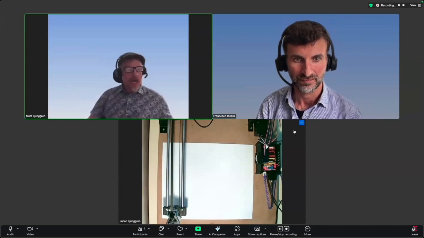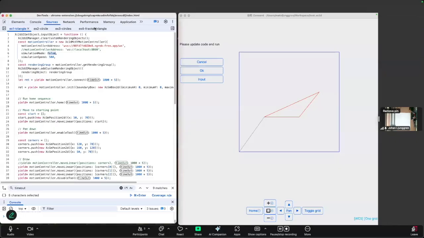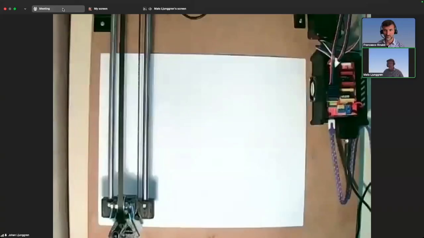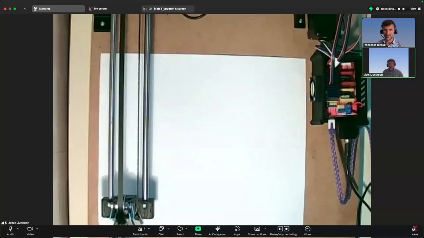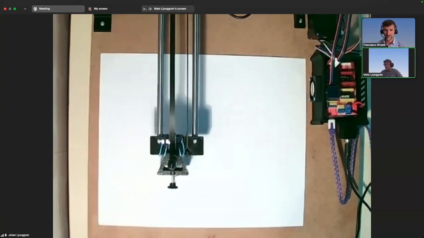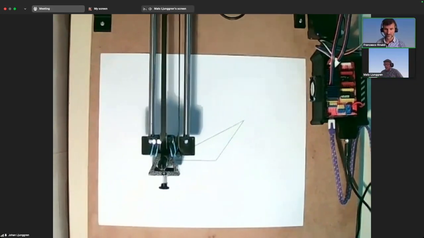Very cool. So now let's turn into sharp mode, and I'm going to set this simulation mode to false here. Of course, I've done that already. And now I'm going to run the code. So now we're going to see the robot moving for real. And of course, I have to activate it by pressing input here to run the code. Fantastic. And as you can see, the triangle is being drawn just as it was simulated here on my side virtually.